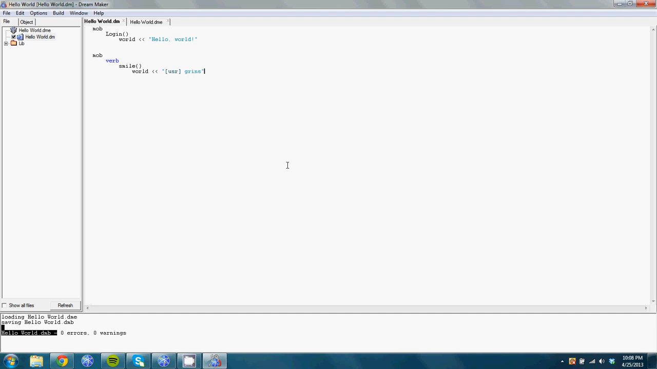Notice the user, that's USR, not USER, in the message. As you may have guessed, that is not displayed literally, but is replaced by the name of the user, the player who initiates the command. Go ahead and run this example. So build, compile, build, run.